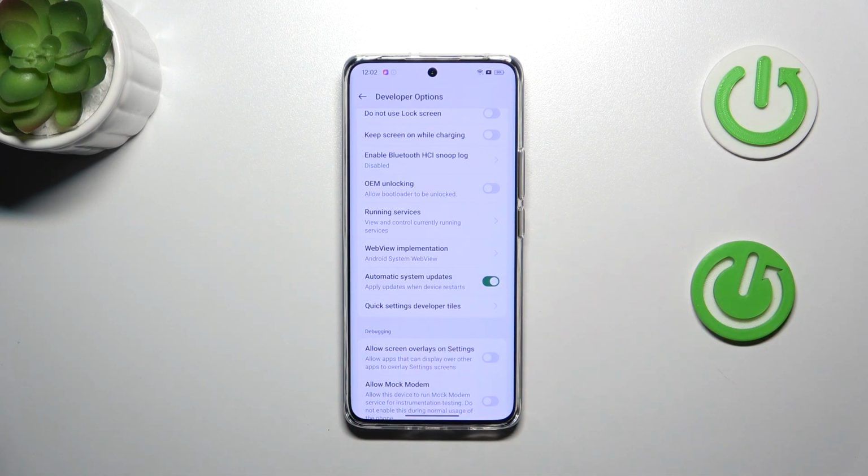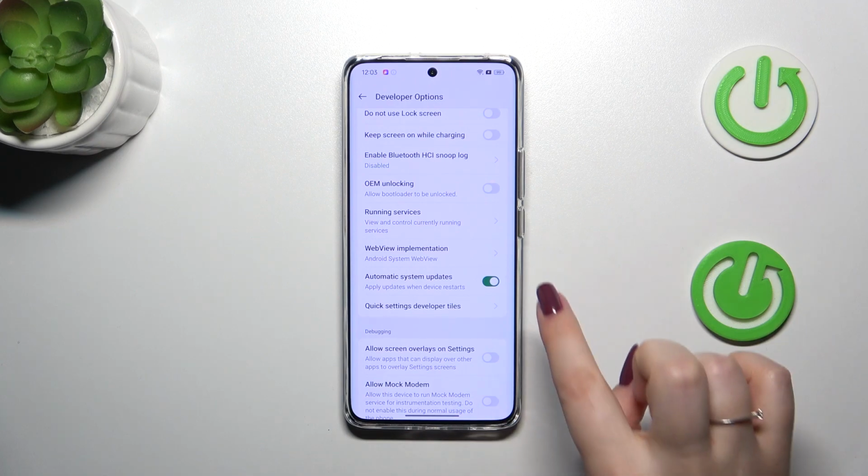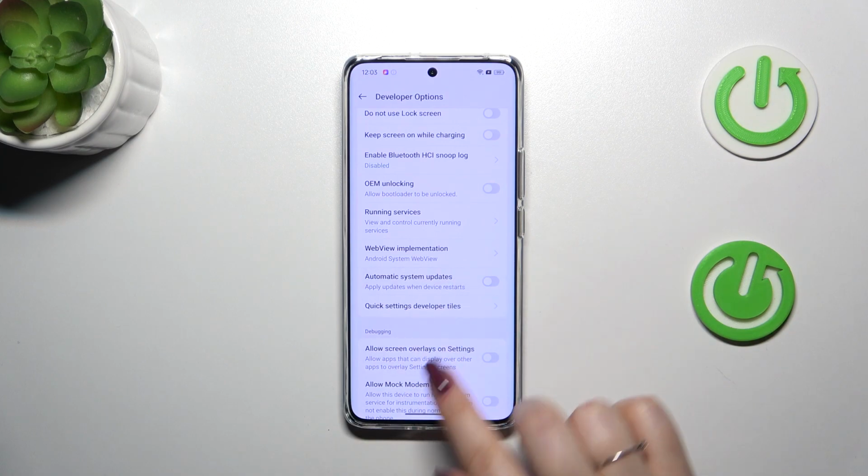And from now on, since this option is active, your device is allowed to apply the updates whenever it will be restarted. So you do not really have to update your device manually. However, remember about restarting it from time to time, so it will have a chance to download and apply the updates. Of course, you can turn it off the same way.